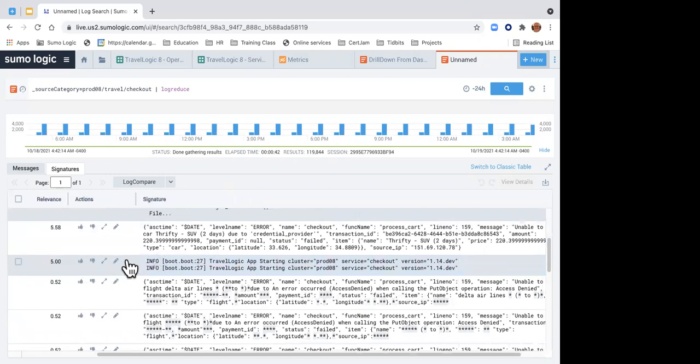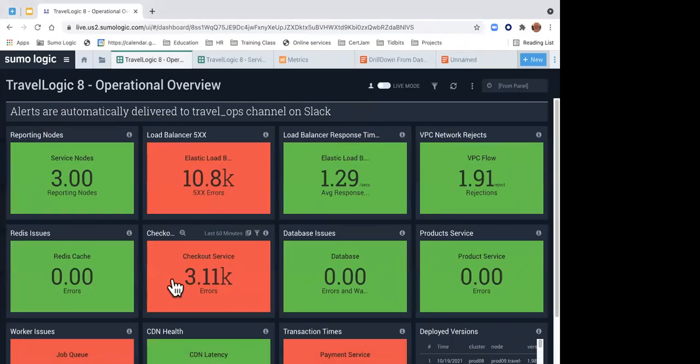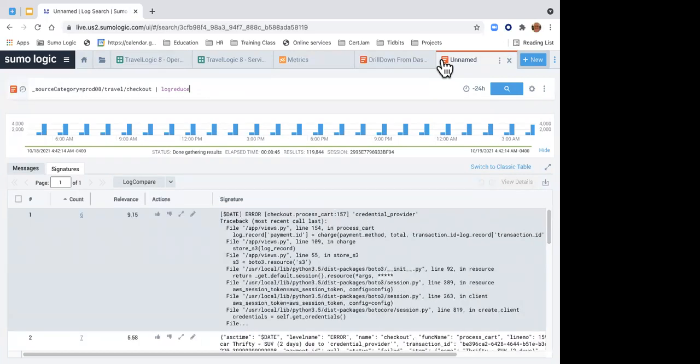Here we go. Here's what I'm looking for. So here I can see that when we booted it up, we booted up our starting clusters, prod 8, the services checkout, that says here version 1.14 dev. 1.14 dev, this is a prod environment, right? We were looking at prod things before. My errors were all about my prod environment, stuff like that, my prod. So what looks like happened is that somebody took a dev environment and promoted it to prod. And that's what's caused my certificate to basically fail.